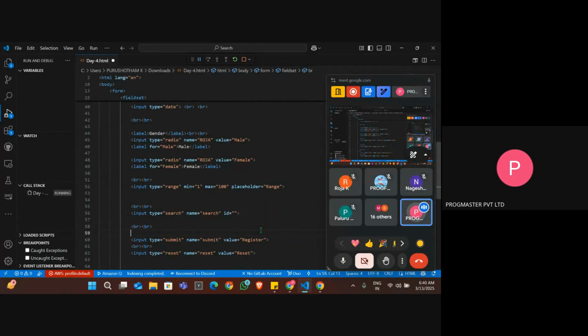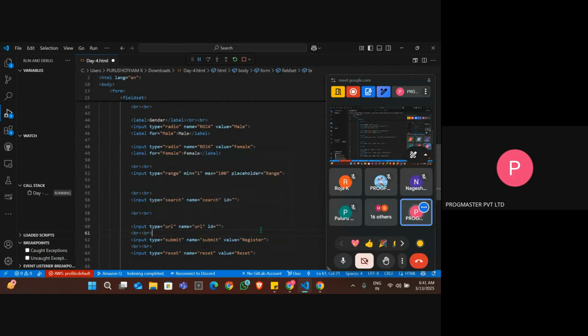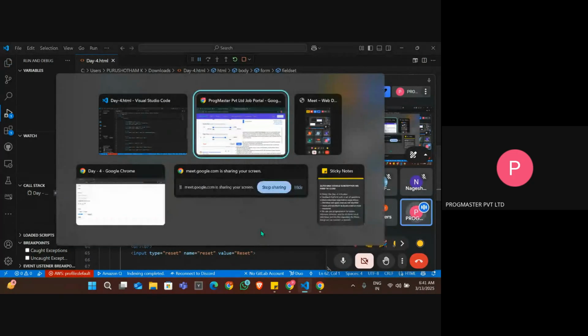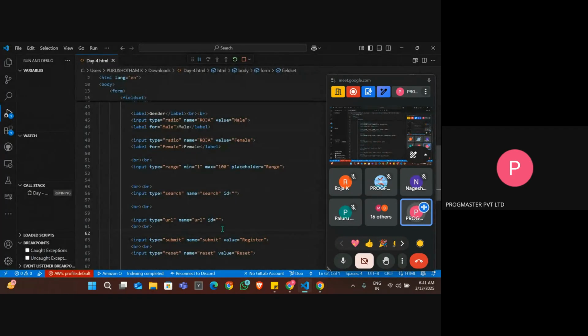Yes, an important tag. The URL tag is also available. What is this URL? So we have a URL tag. Let's take name equals to URL. Don't worry about the ID. Okay, great. Let me go to the output. This is how it will work. We need to give the placeholder for it.